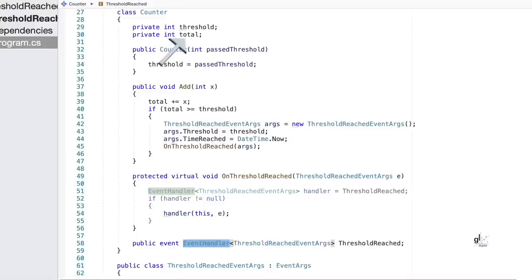So the threshold value is passed through by the calling code through a parameterized constructor when the calling code instantiates an object derived from the counter class. The passed-in argument is then stored in the member variable named threshold. Let's look at the add method.